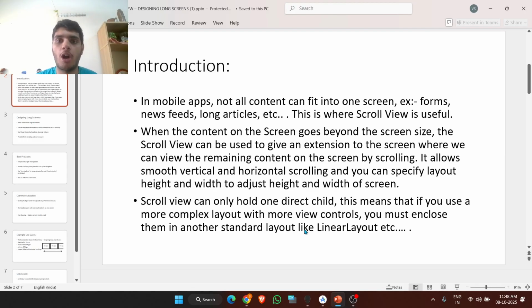First, let us look at what is scroll view. In our daily life, we use a mobile phone, and you may have observed that whenever the content on the screen is more, we just scroll it up. That is nothing but scroll view. As you have seen, here we have mentioned an example.